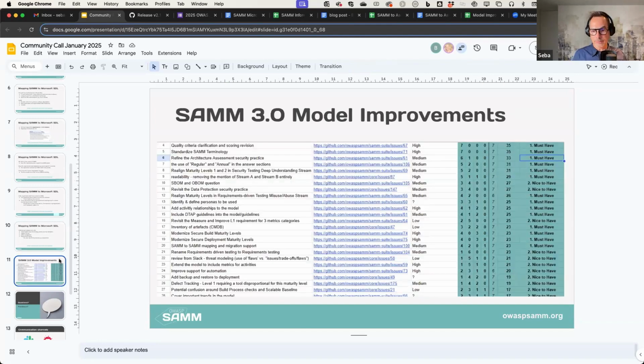And then last but not least, we have been working quite a lot over the last couple of months during our current sprint. One of the aspects that we're looking at is selecting potential improvements for the next release of SAMM. And Bart, maybe you can explain a little bit what we've been up to so far.